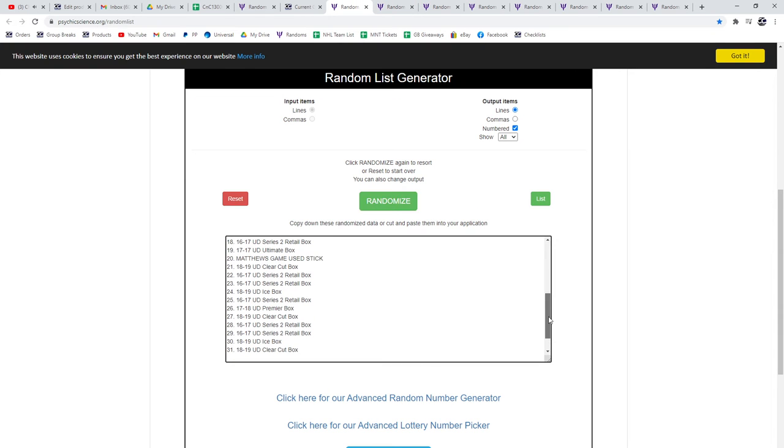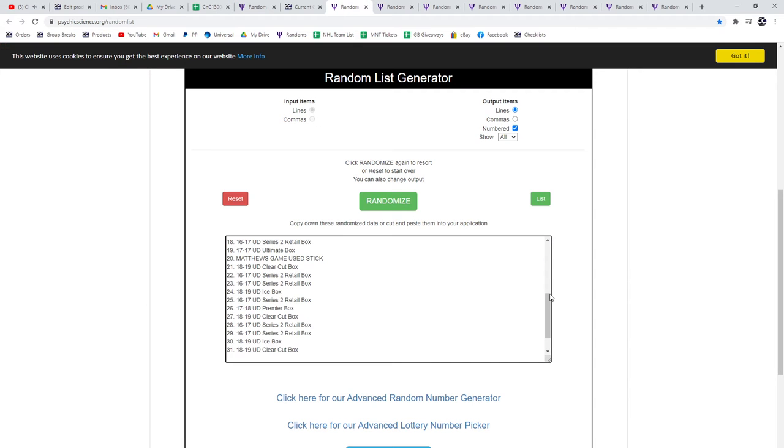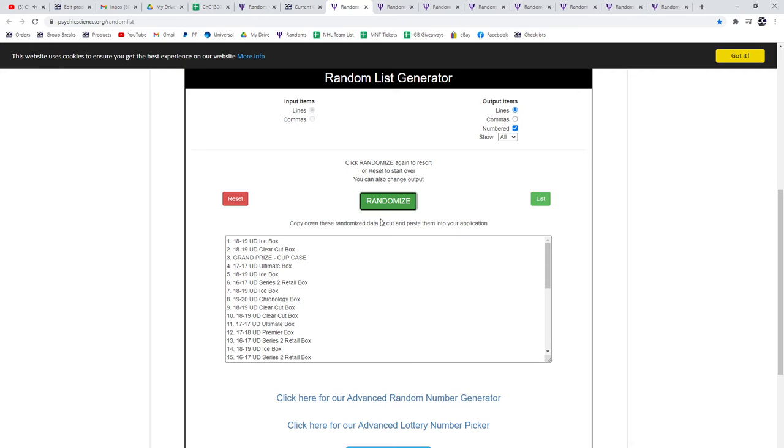And here's all the boxes. I will copy and basically paste it right here. So good luck. Three of them here. They're all there. 1, 2, 3.